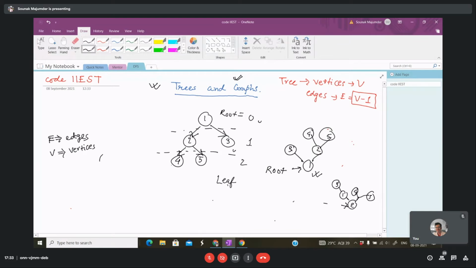So 4 is also a leaf, 5 is also a leaf. There are also other definitions like complete graph, and what are the others? I forgot. I think it's also degree. Degree, that's important.